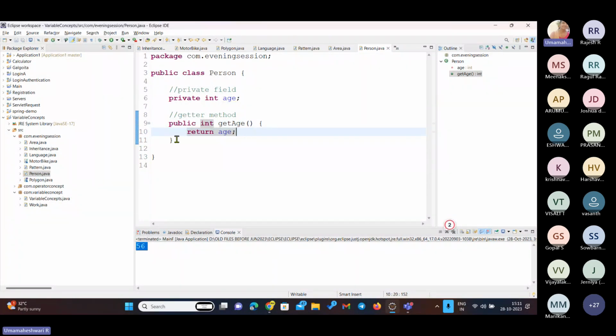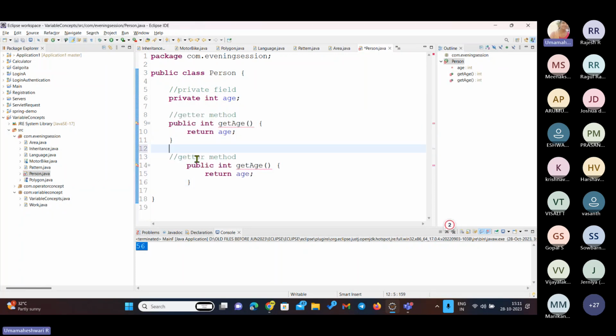அதே மாதிரி பார்த்தீங்கன்னா I'm creating another method that is called a setter method. Setter method, I'm changing the method name to set age. I'm mentioning an integer age. So this is going to be this dot age is equals to age. So this is how we have done.